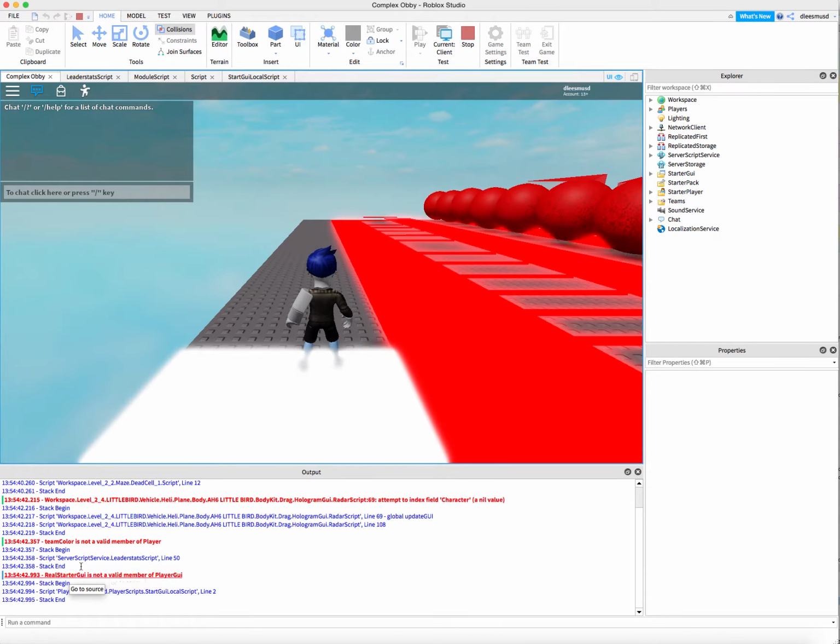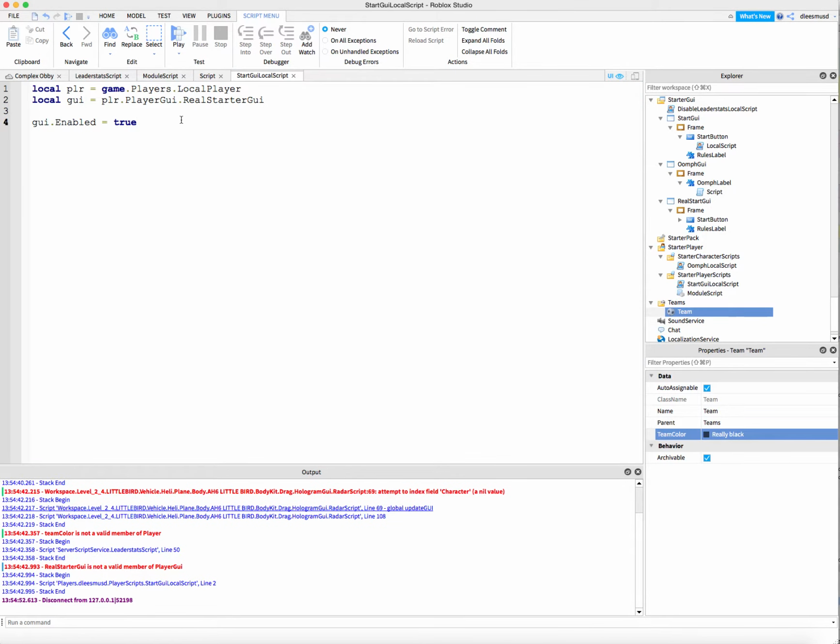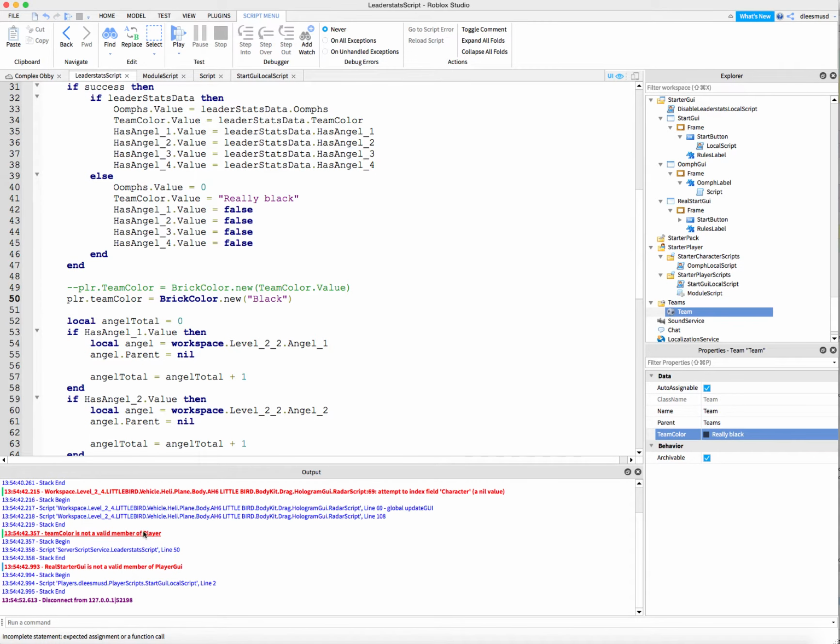And right down here it says that team color is not a valid member of player. Okay, so let's go and stop and see what's the problem with that. Team color. Oh, okay, so this is capital T, right? Okay. And it says here real starter GUI is not a valid member of player GUI. So let's go ahead and play the game and see why that's the case. Why is that error coming out?